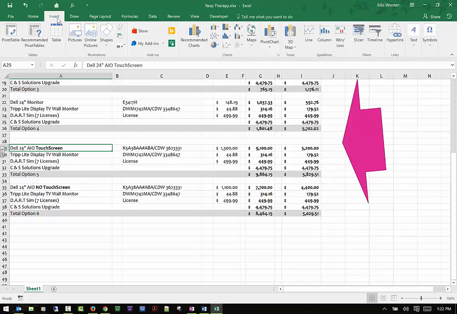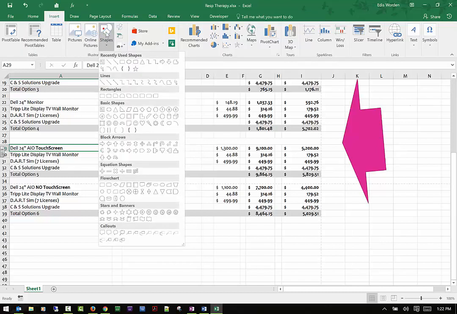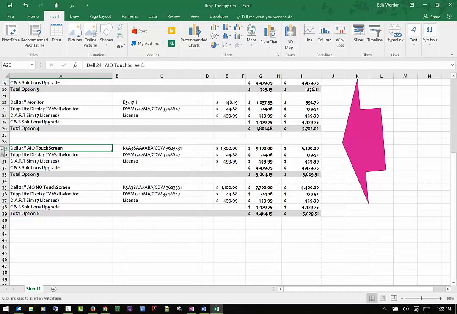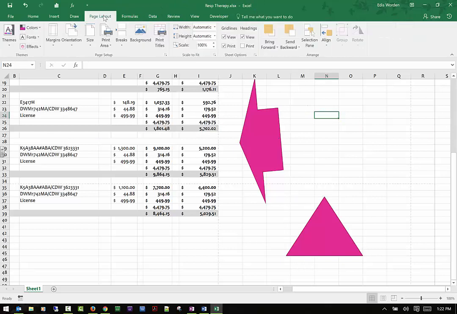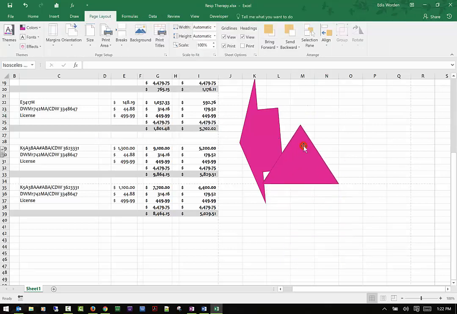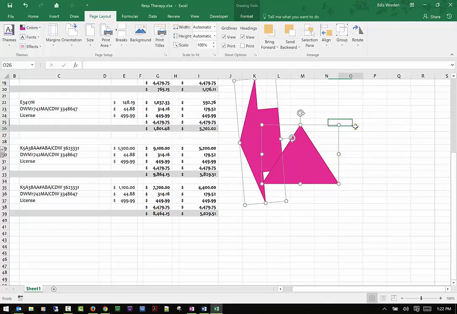So I wanted to see if we could do a group though. Let's see if we can get that to go together. So I'm going to go ahead and do another shape and go in here and go back to page layout. And so I'm going to select both. Yes, I can group. So what I did here is I selected one, I held my control key, and I selected the other one.